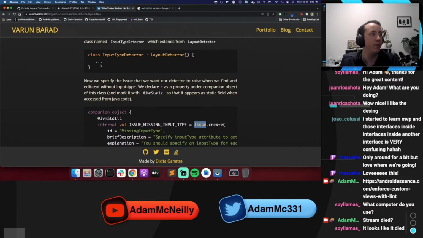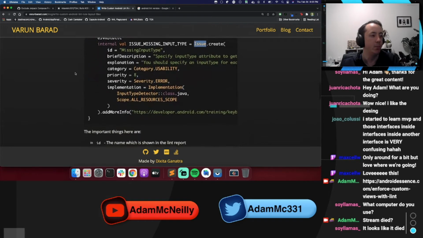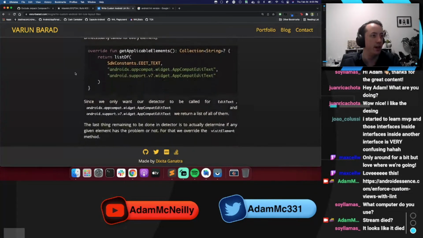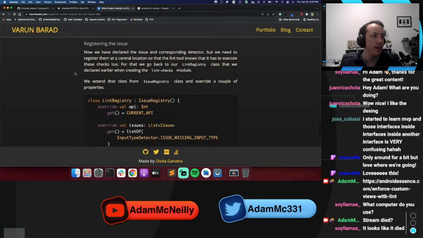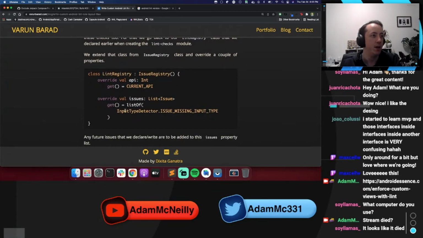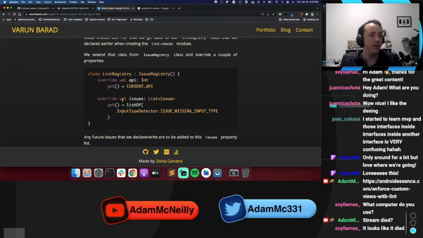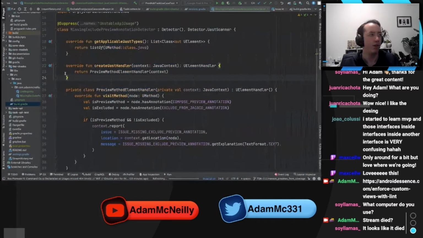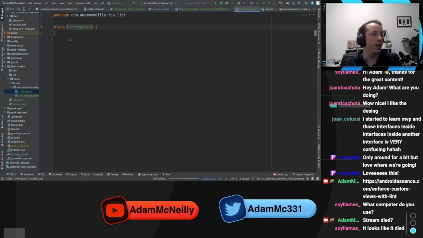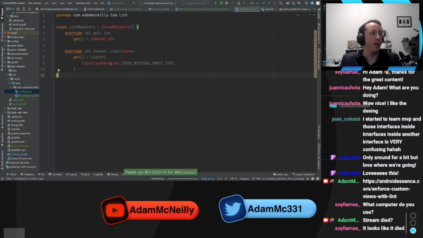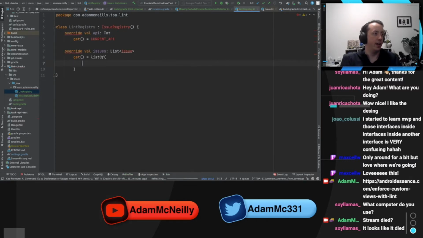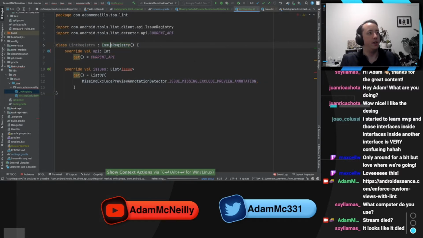But I'm going to take this detector now and see how we can use it in our app. So I'm going to go back to Varun's blog post, and I think there's a couple more things that I'm missing here, like registering the issue. So one is in that lint registry class, we need to give it a list of issues that are supported by this lint registry. So we go in here, and I'm basically just going to paste this. But here, this gets replaced with missing exclude preview annotation detector that issue. Let's import a bunch of stuff here.